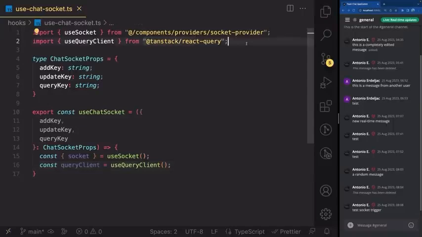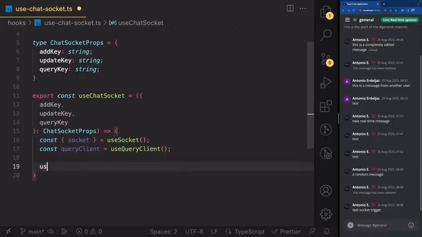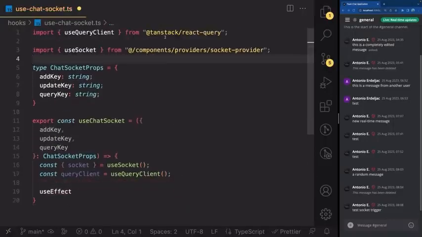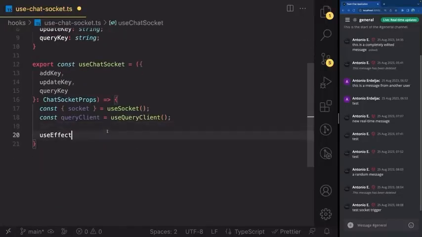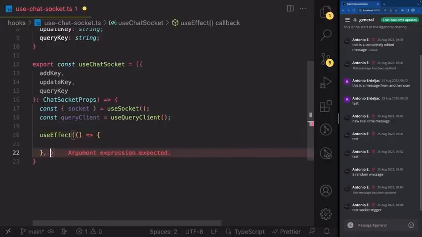Make sure you import that from TanStack Query. All right. And now let's go ahead and open our useEffect here. So useEffect from React, make sure you add this import right here, and let me just move it with this one. And let's go ahead and just add an empty array here.